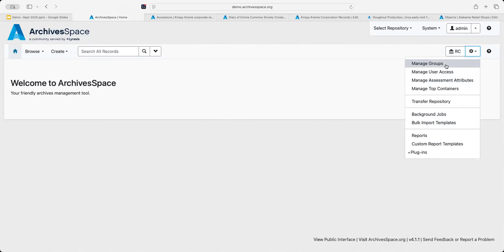But this is where instead of making changes to your system, like up here, this is where you can make changes sort of to your data, big changes like that. There are, again, things related to managing your permission groups and your user access here. Not everyone's going to need to do that, but administrators and people creating accounts will need to do that. You also have the ability to manage your assessment attributes.